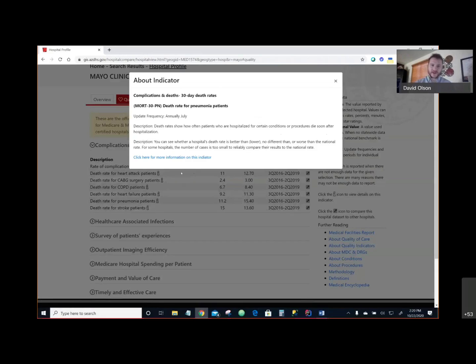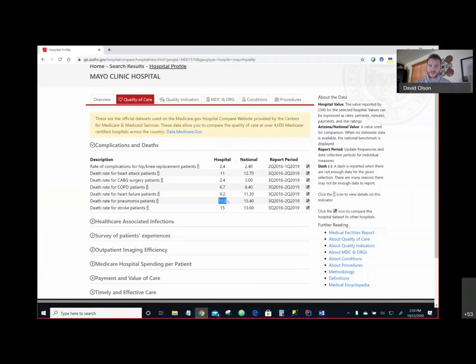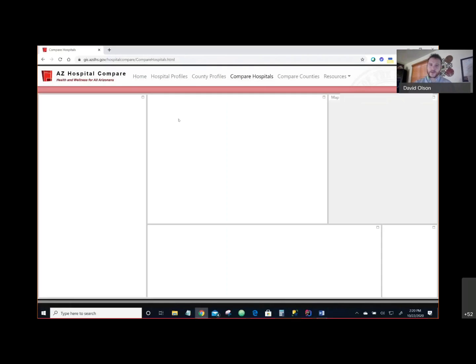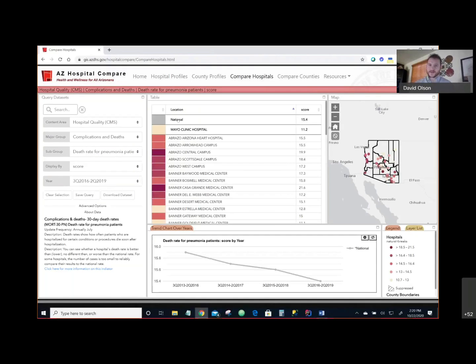So in this case, we're saying, well, this looks pretty good, right? This death rate for pneumonia patients here is lower than the national average. Seems to be good. But how does it compare to the other hospitals in the state? If we click that tab, it'll bring that same query. Like I said, these are all using the same underlying database. So now we can bring that query over and compare it across different geographies.